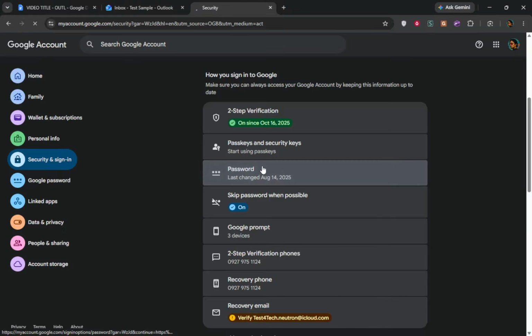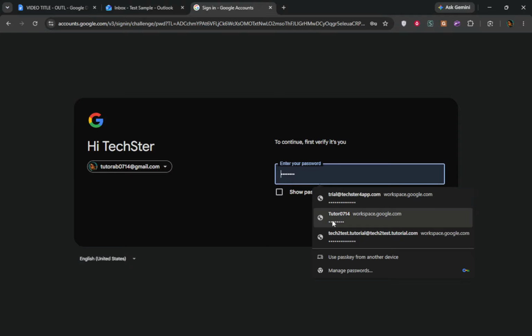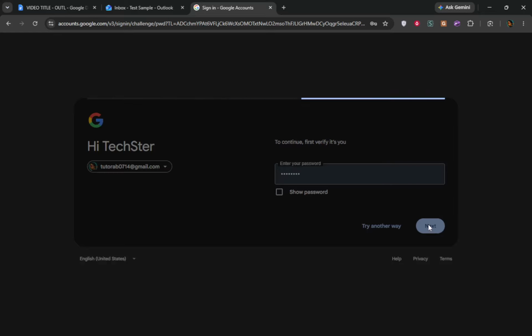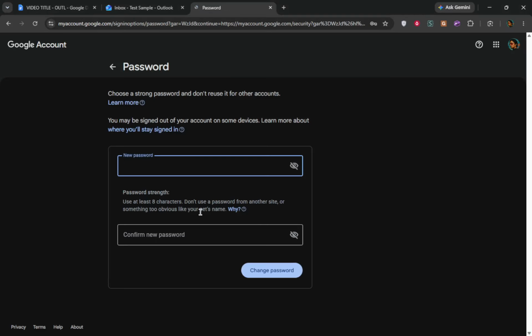If prompted, verify your identity with the necessary steps. Once your identity is verified, you can enter your new password. Make sure it is strong and memorable. After entering the new password, don't forget to save your changes. This ensures your new password is registered with Google. Now that you've changed your Gmail password, we move on to the next step, updating the password in Outlook.